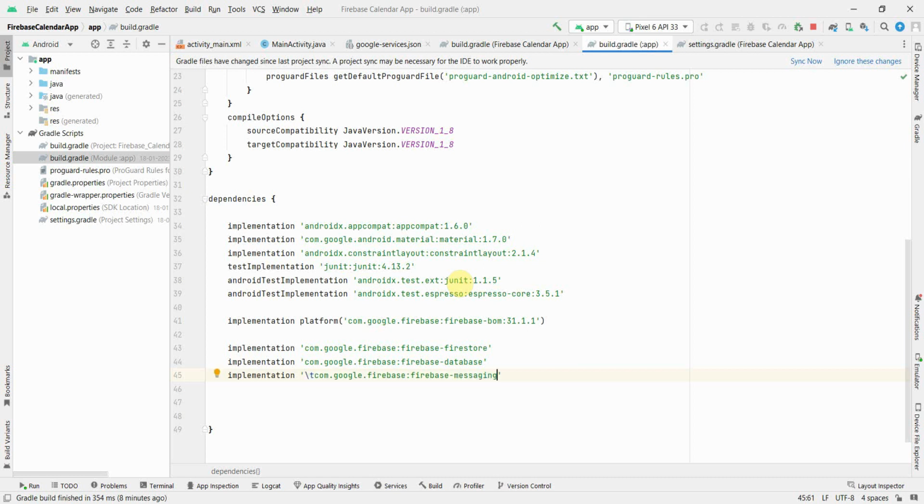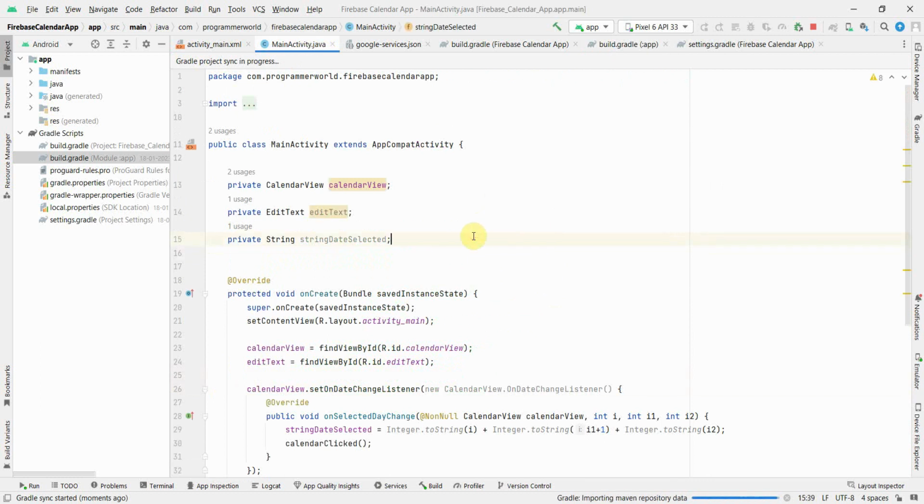I'm not sure why backslash t is also coming. Yeah, this should be fine. Now just click sync now. It may take a while to download all these dependencies and sync. You may have to wait, but yeah, in the meantime, I'll do over here.